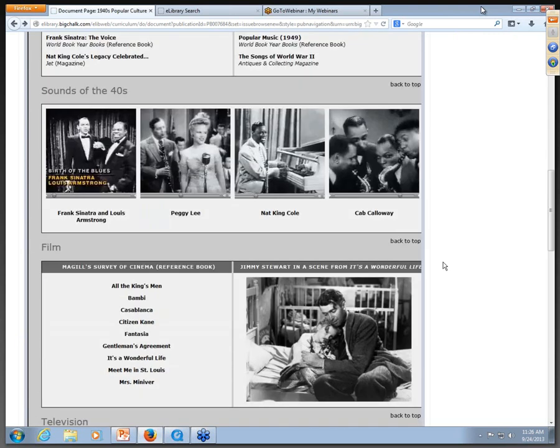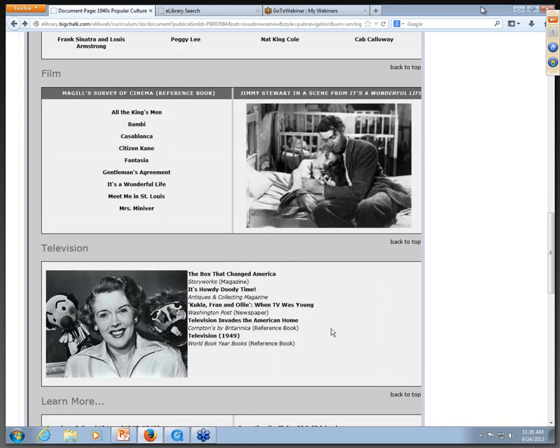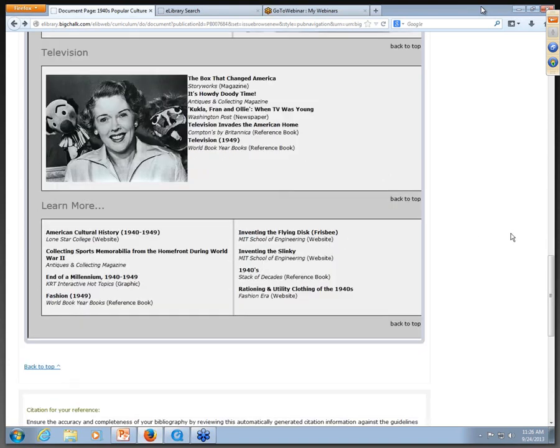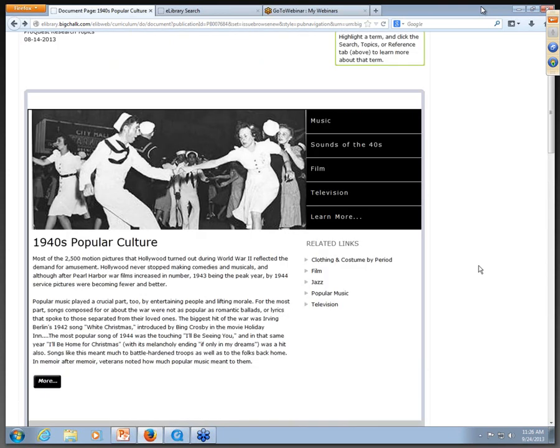So if we scroll down, you'll see you also have links to these various films within that era, TV bits in that era, and you can also see what reference work and what magazine those are in. So a lot of detail here to get a person started if they were researching a specific decade.